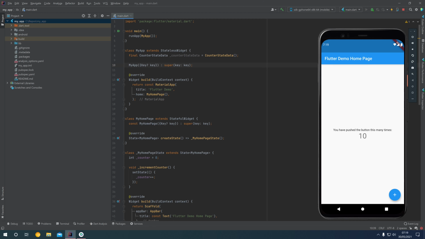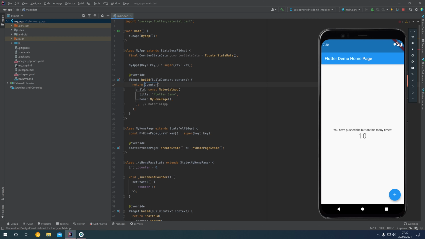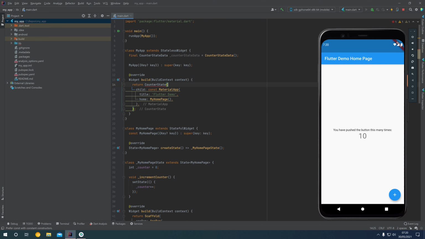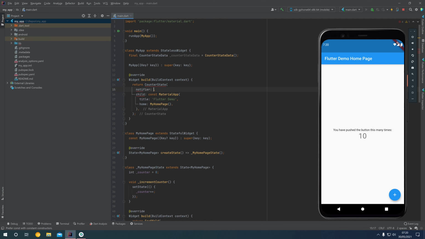And what we are going to want to then do is wrap our material app in this counter state data. So what we can do is we can say a wrap with widget, and we can say counter state. You'll recall that counter state is our inherited widget. So that's what we're going to wrap the app with. I notice that we then get a bunch of squiggles because we can see the parameter notifier is required. So what we can then do is we can say notifier, and that is our counter state data.